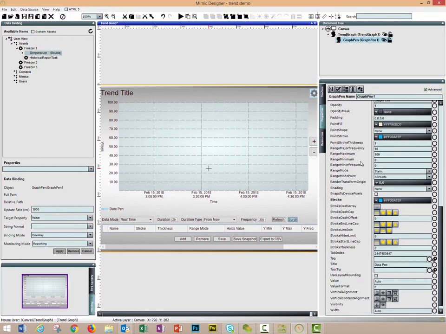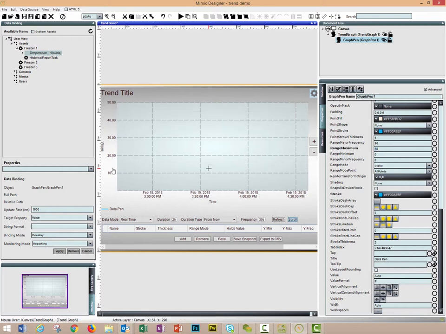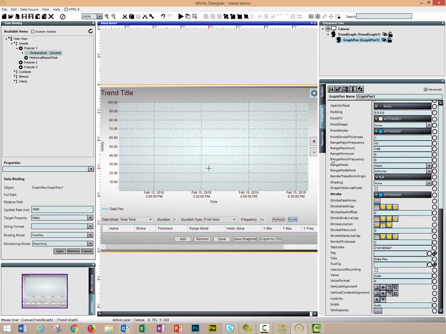Some of the important ones for visual purposes: your stroke, that's the color of the actual line that's coming through. Sometimes you do shading. If you wanted to, you could have it shade so that from the actual line it would be shaded either underneath or above. For different applications, there may be a good use for that. Your range maximum, set to 100 here. If you change that, it will actually affect your range labels on the graph itself. Range major frequency, let's say we change that to 50, you'll see you'll only get two labels. That's just determining how it's actually labeled. It does affect the grid lines as well.